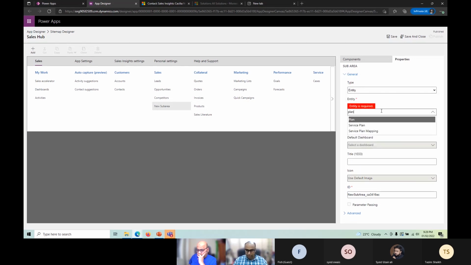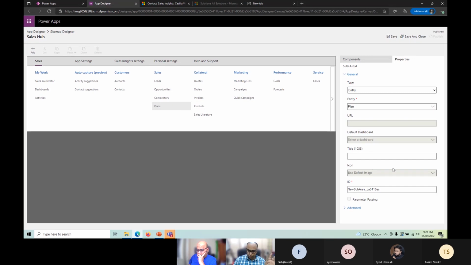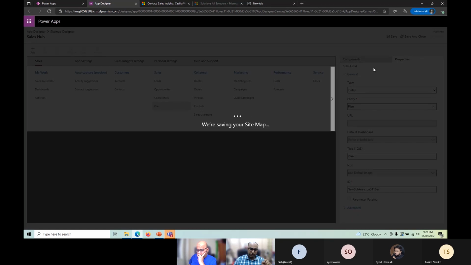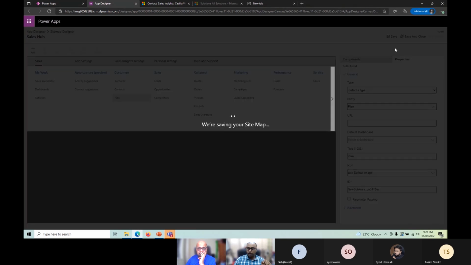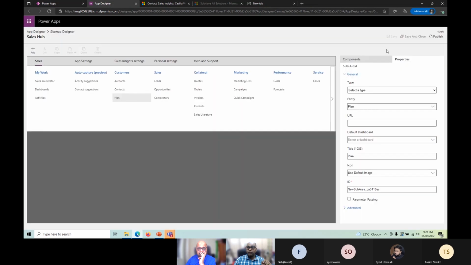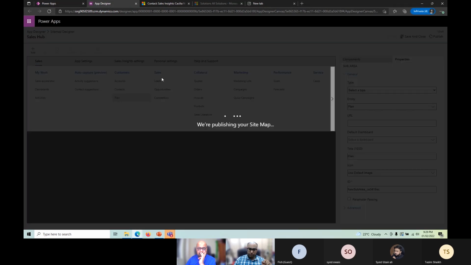What is my entity name? Plan. That's it. I'll just use the default settings now. All right, let's say this is plan and save. So this will save the sitemap. Actually, I'll just move it here. It makes more sense in the customers. Save. See how easy it is, and then publish.